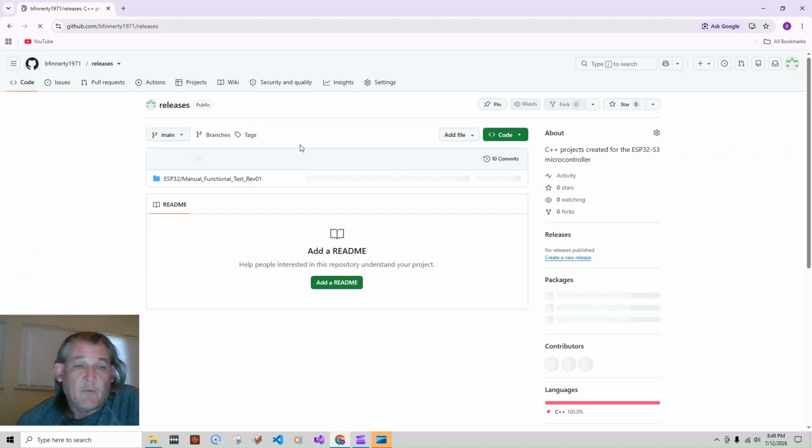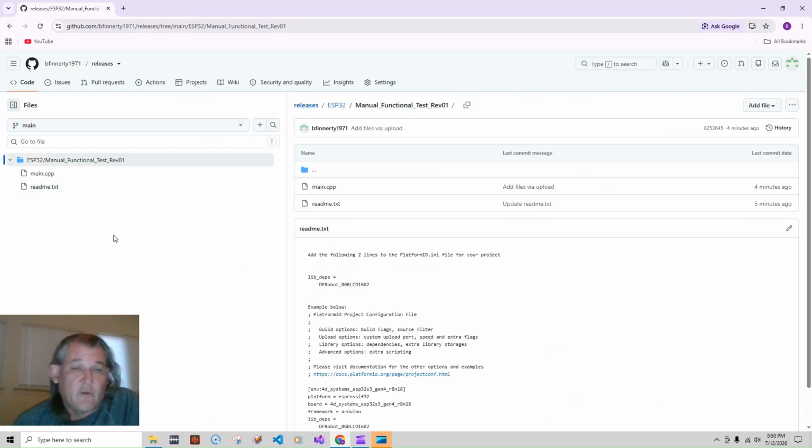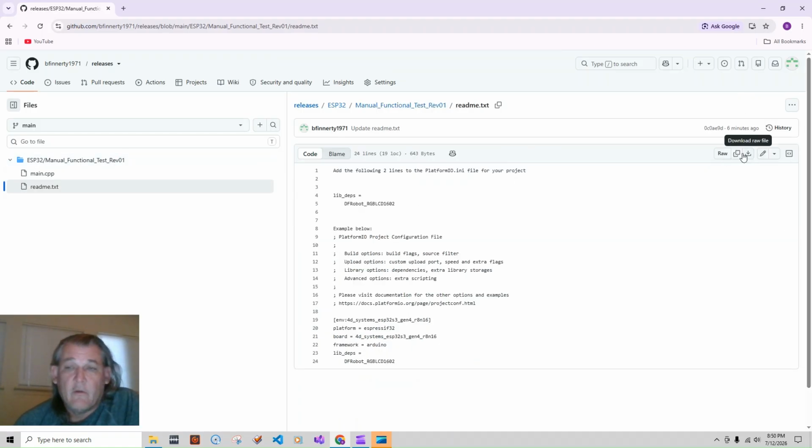I'm doing this to make it easy so that you're able to build this project. I'm also going to add a few things to this folder, like documentation, to help in building this box that I've created. But this is the manual functional test I have. For you to get these files, I believe all you have to do is, like this one is the README. You can download it right here, and it downloads the README file.